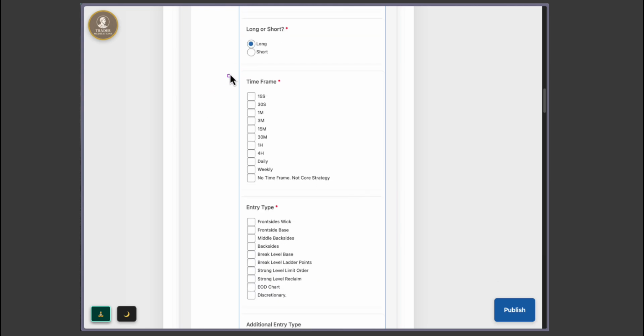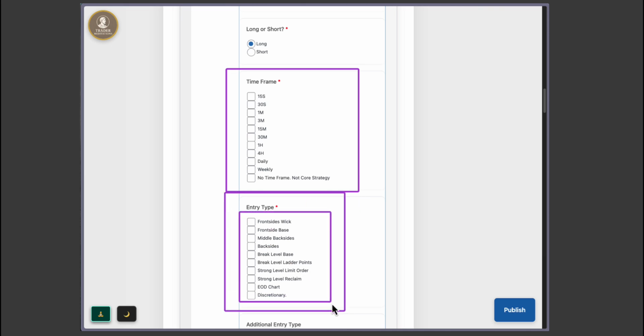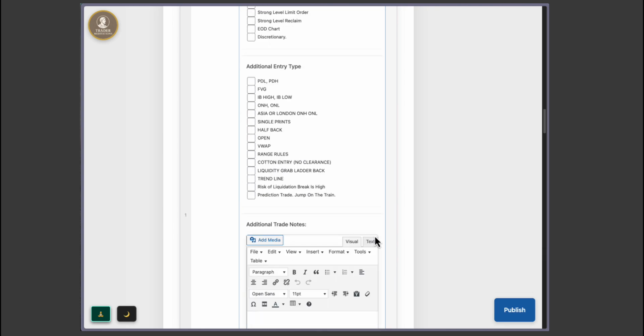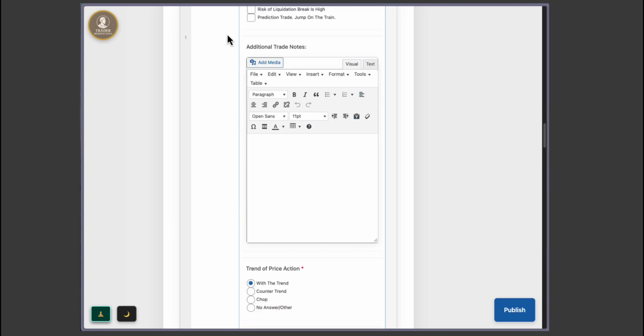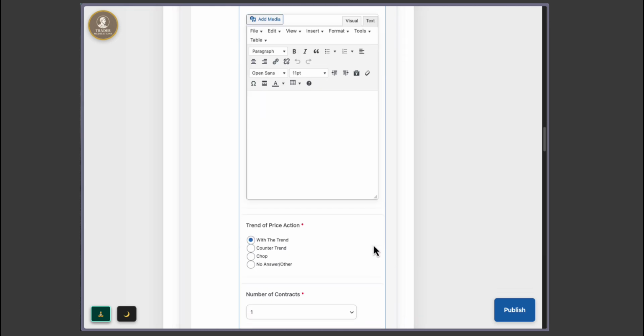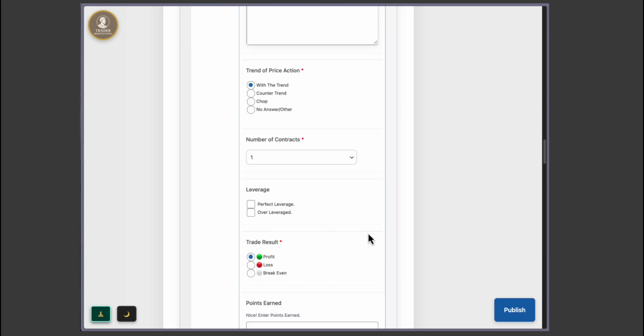What time frame? Once again, these are user defined. Which entries? Once again, user defined. If you're a profile trader, these will be different. If you're an ICT trader, those will be different. The additional entry types and notes that I might want to make on this very specific trade. What was the trend? Was I with the trend? Was I counter trend? How many contracts?